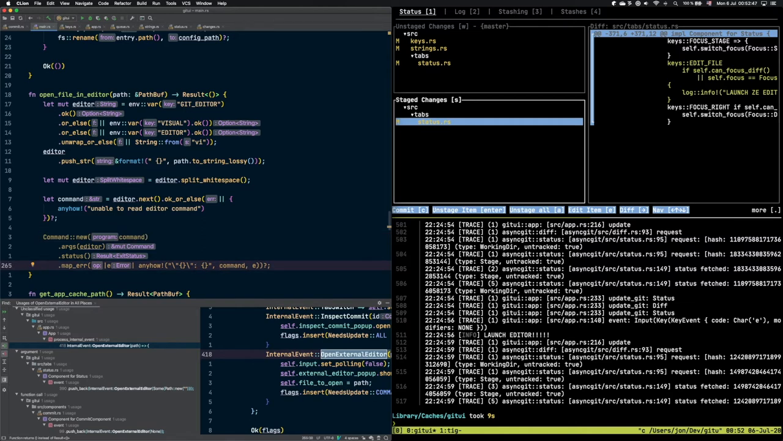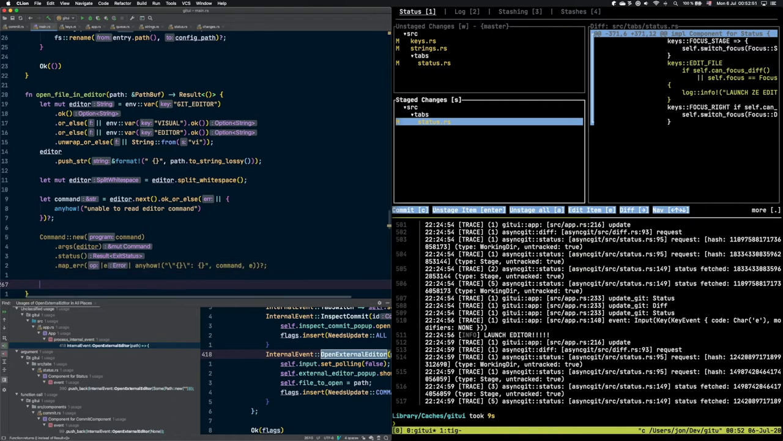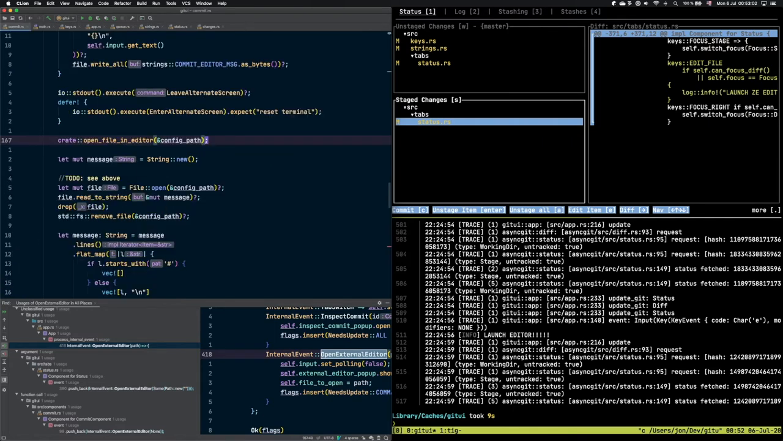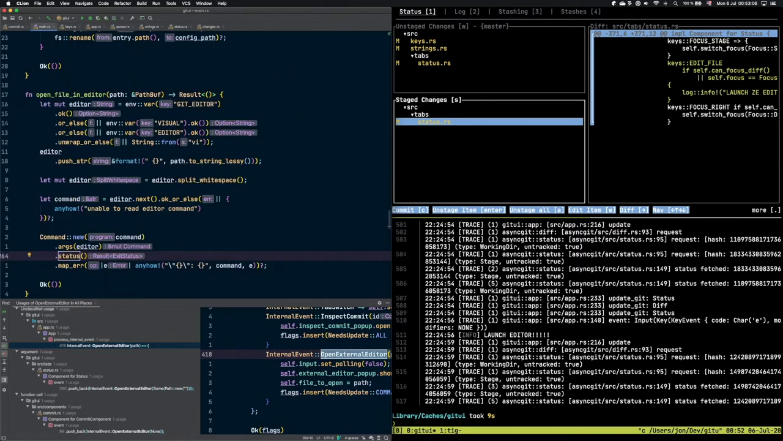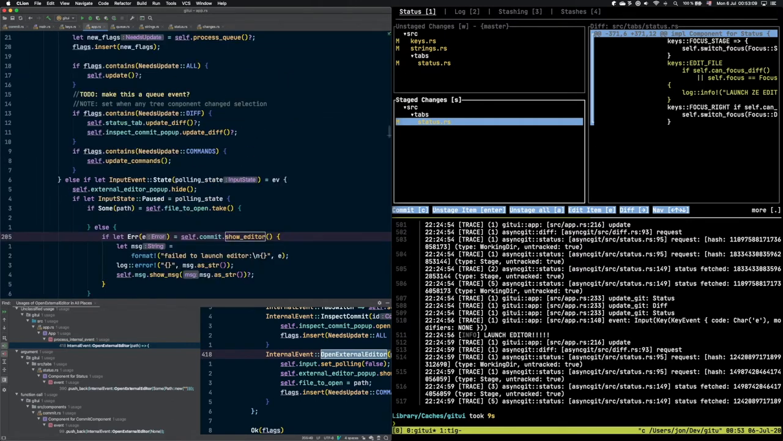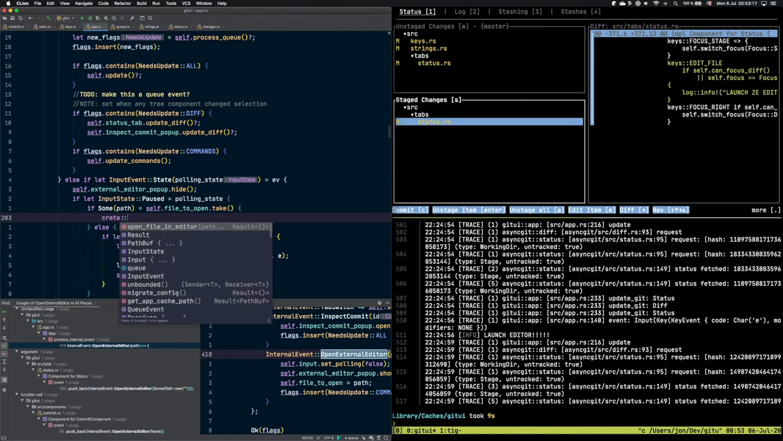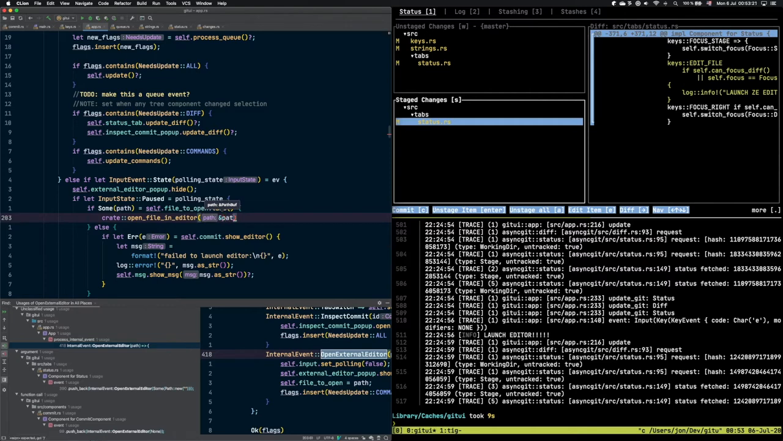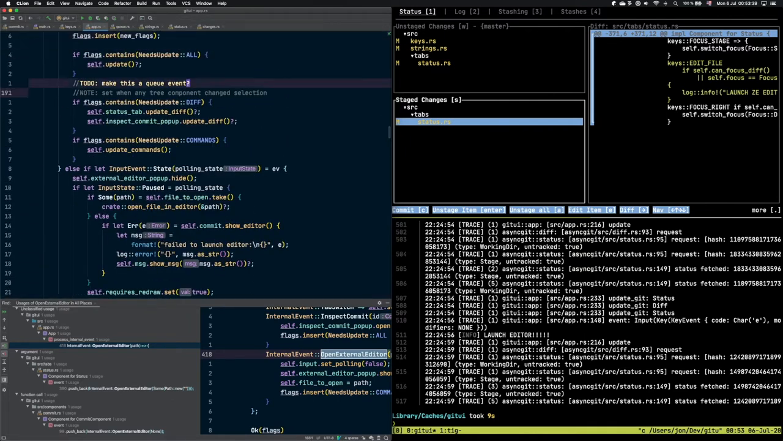What's this complaining about? Function returns void instead of result. It says so we need to do an Ok and a void. If anything goes wrong, we should return the right thing. Okay. So we open file in editor over here in commit, and then we do the same in app, where we create open file in editor, and we'll just be able to borrow the path like so. And that should be fine. That will return a result. So we do that. And that should be good.